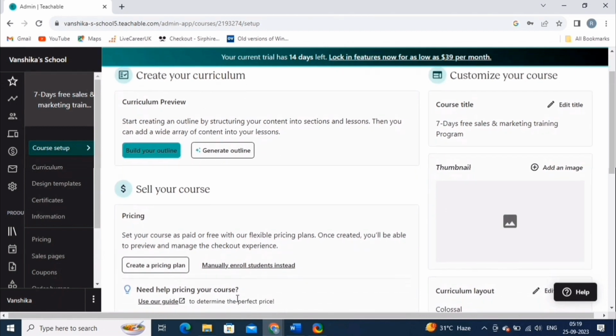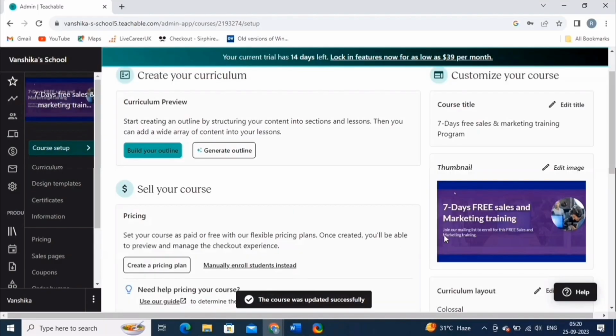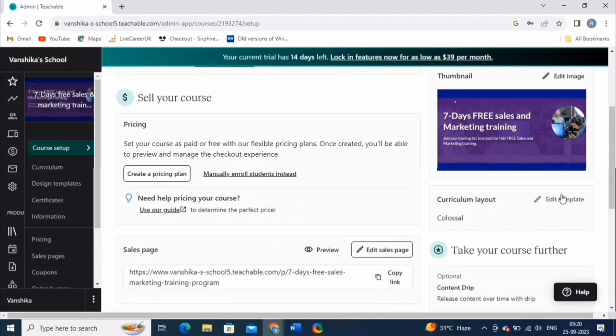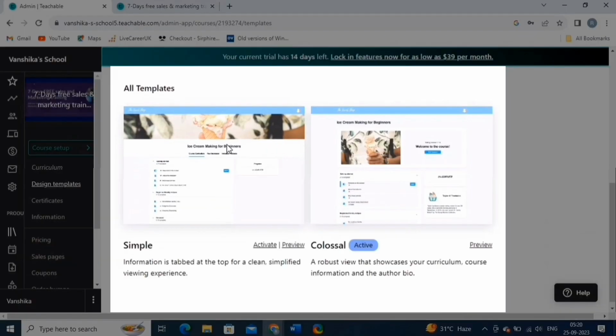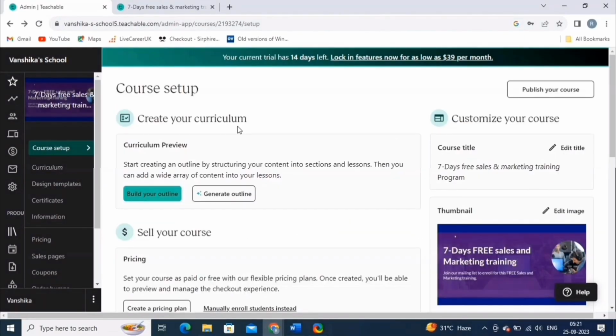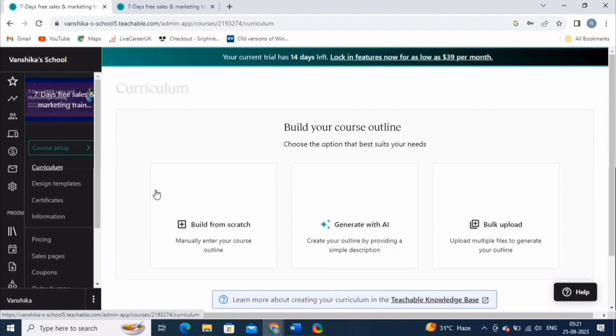First thing first, let's add a thumbnail. So click on this Add an Image button and simply drop the image. From here, you can change the template for your course. Currently Teachable offers only two templates, that is, Simply and Colossal. Now, here, let's start building our curriculum. So click on the Build Your Outline option.